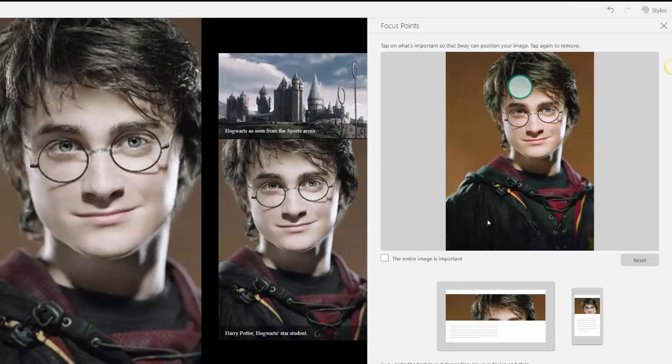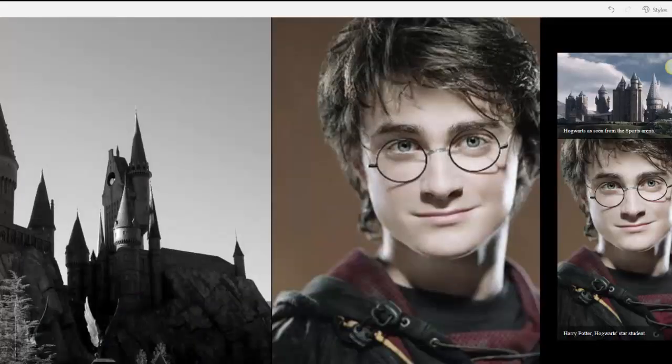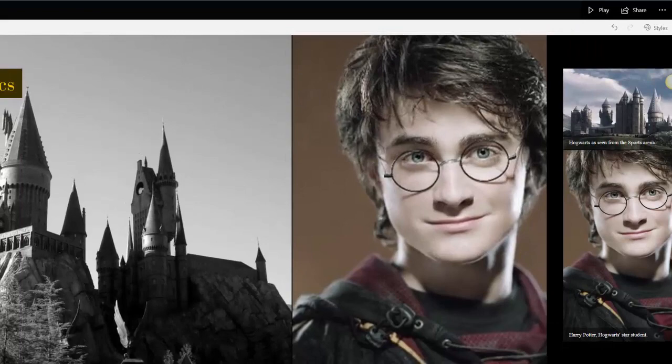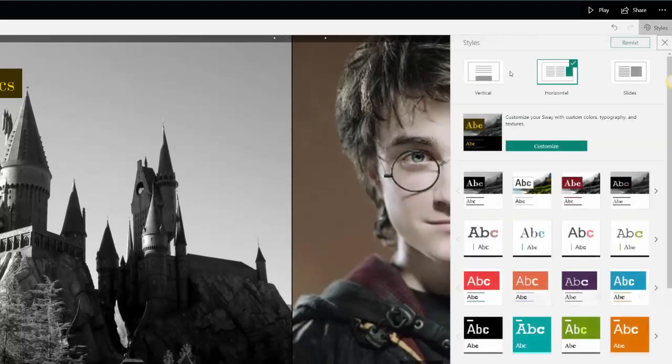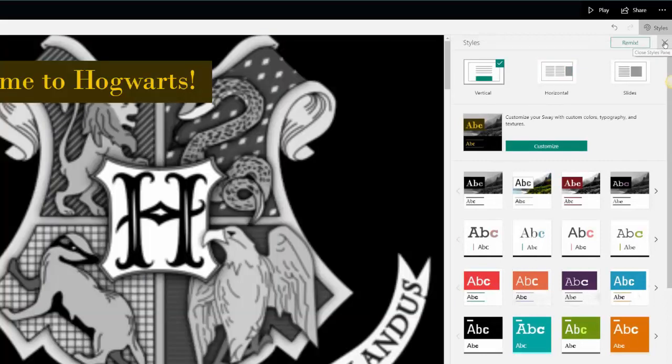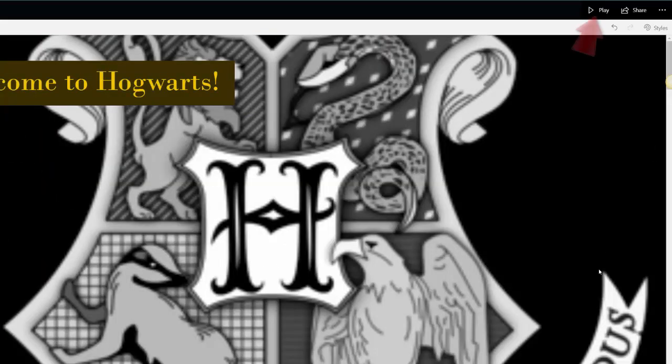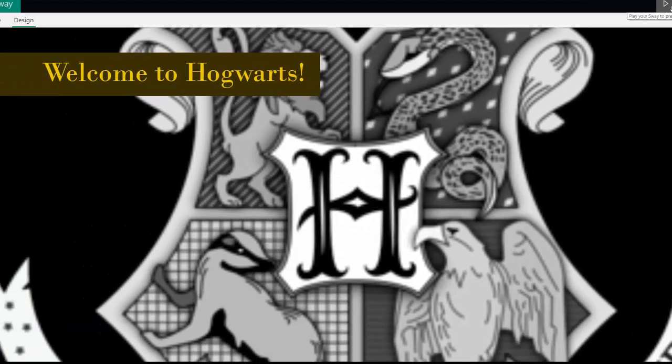When you're done setting focus points, you can click the X in the top right of the focus points sidebar to close it. Now that we've used all the tools available to us, Sway will do the rest to turn our content into a coherent, engaging presentation. Although I do want to take a second, switch this back into vertical. But now we can use the play button to exit this preview and look at what this Sway will look like when presenting to students.